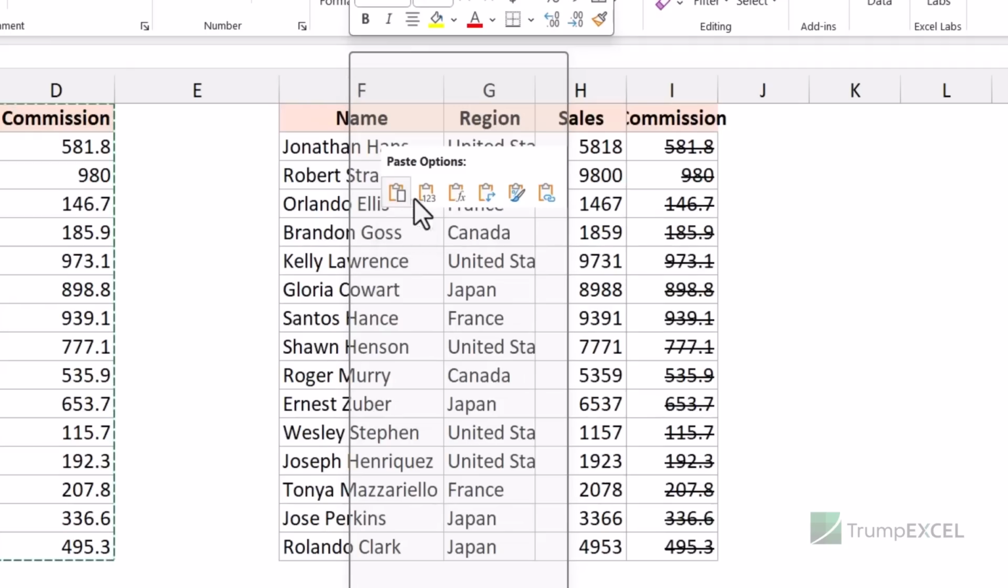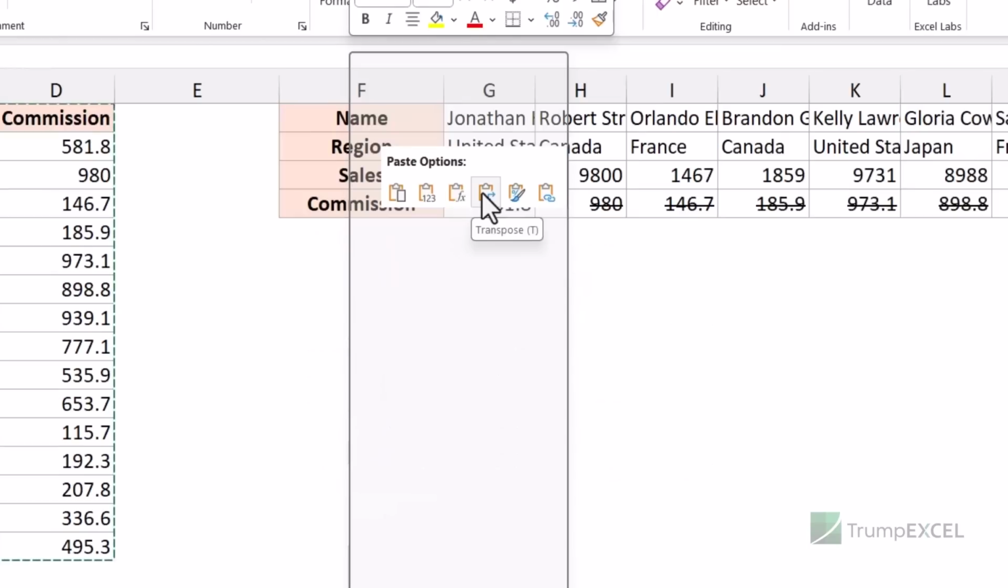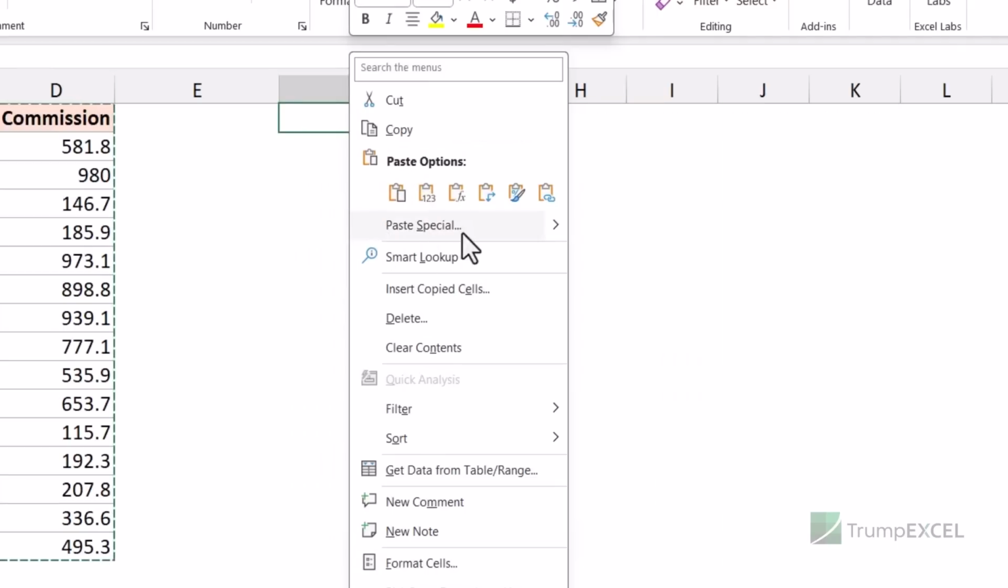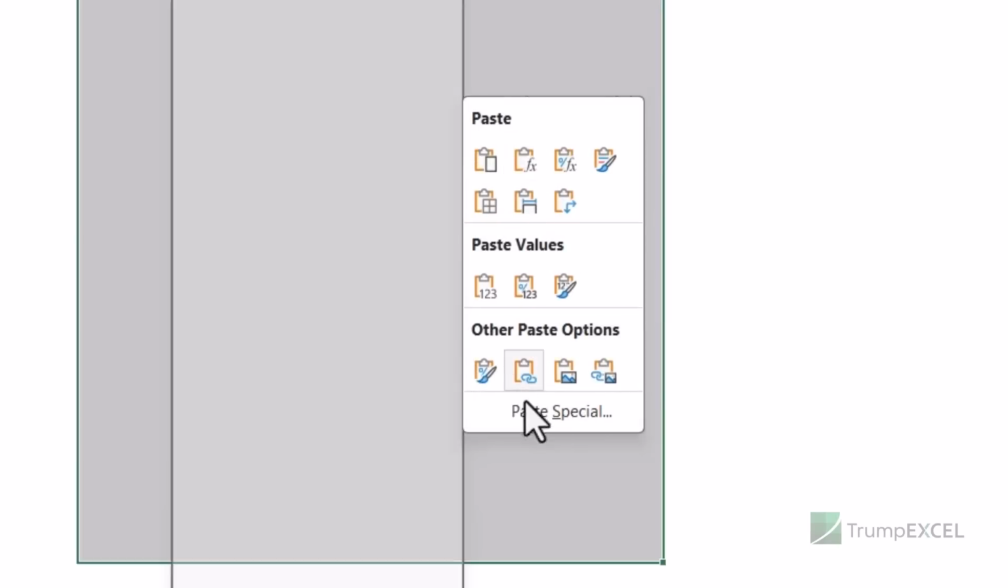So you have paste here, you have paste as values. And while I'm hovering over these icons, you can see that it is actually pasting the data, so I can see what is happening. This is paste formulas, this is transpose, this is paste formatting and paste link. If you want more options, you can go to this option, Paste Special, and come here, and then it shows you all these extra options that are available to you.